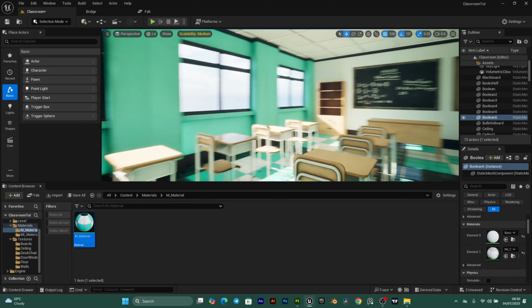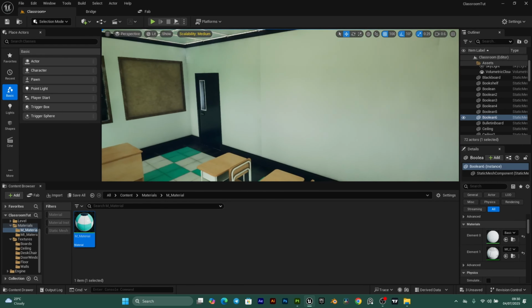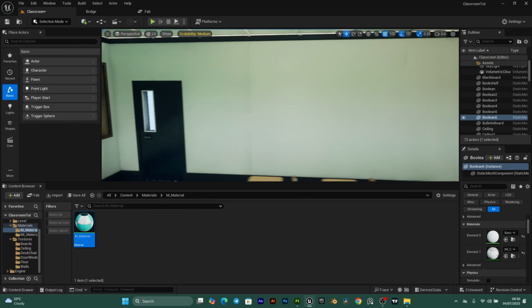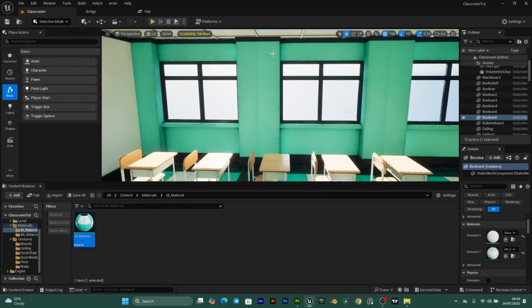Right, now the next issue for us to fix is this tiling that we have here, and this tiling is caused by the textures in Substance Painter. You see, the textures are really not tileable. Okay, so to fix this, I'm going to go into Substance Painter.